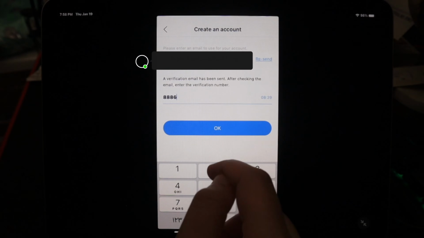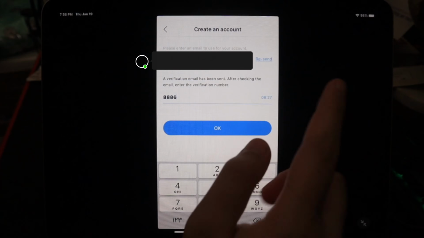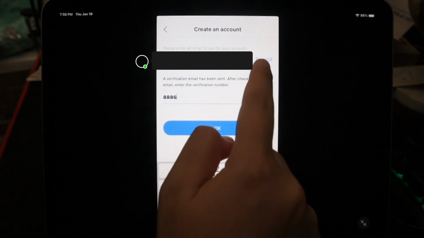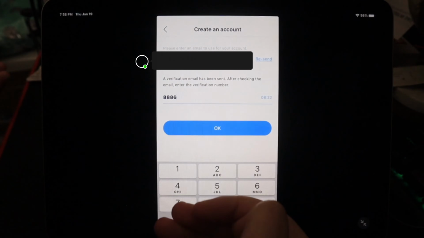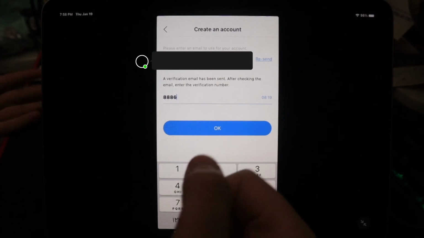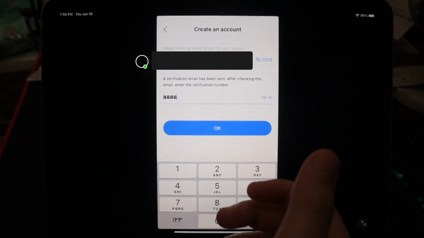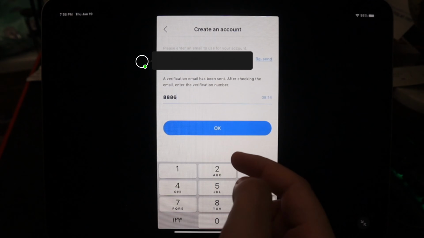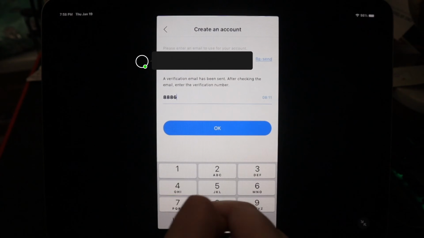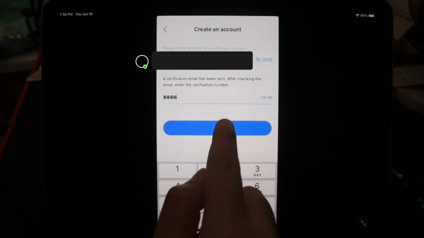In case you still don't see it there, I would advise you to click here on resend, and it's gonna resend you another email with a different code, and hopefully you're gonna find it this time in case you didn't find it the first time. Once you type the code in here, just go ahead and click OK.